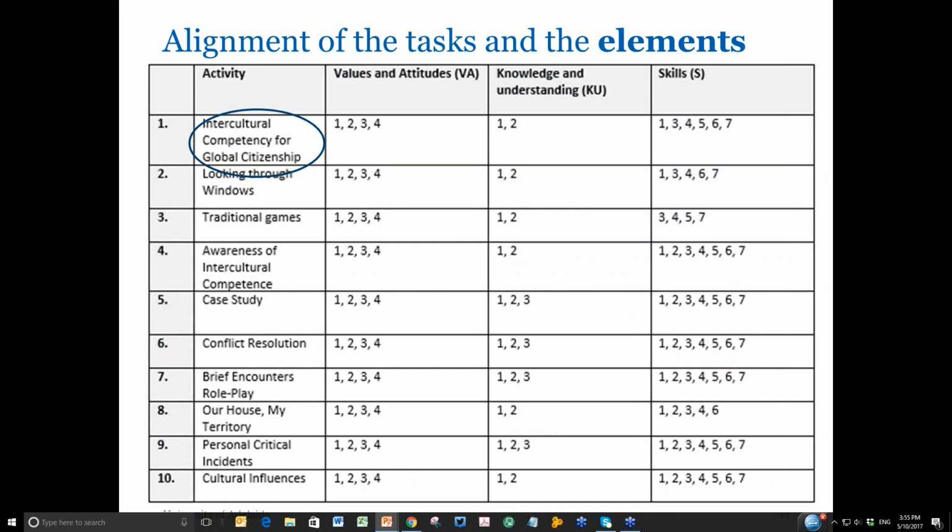Thank you. So this slide shows how that curriculum framework helps us in selecting and evaluating those fit-for-purpose activities. So what you see here is an example of how we evaluate and align each activity chosen with the domains. So for example, the activity that's circled, intercultural competency for global citizenship, aligns with elements 1, 2, 3 and 4 in the domain of values and attitudes, and it aligns with 1 and 2 in knowledge and understanding, and 1, 3, 4, 5, 6 and 7 in the skills domain. So each individual lesson plan for the tasks outlines for the teachers which specific outcomes are being focused on at different points in the task.